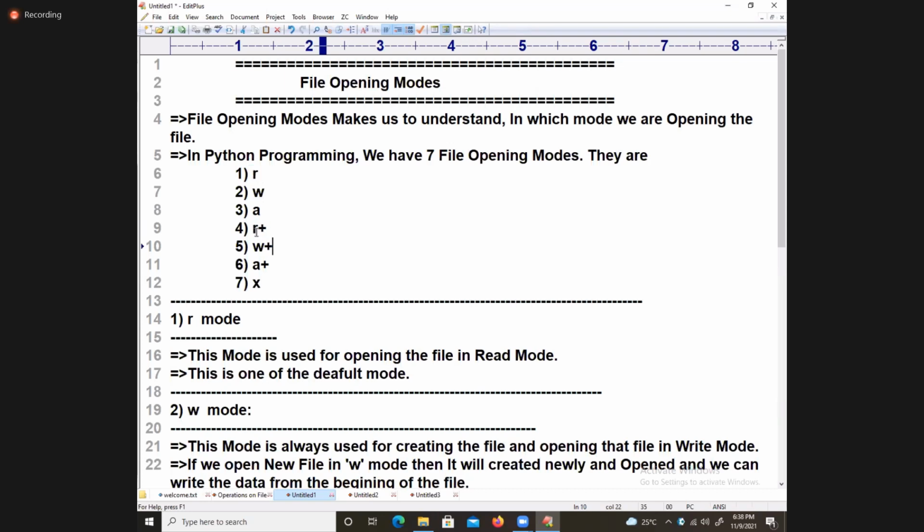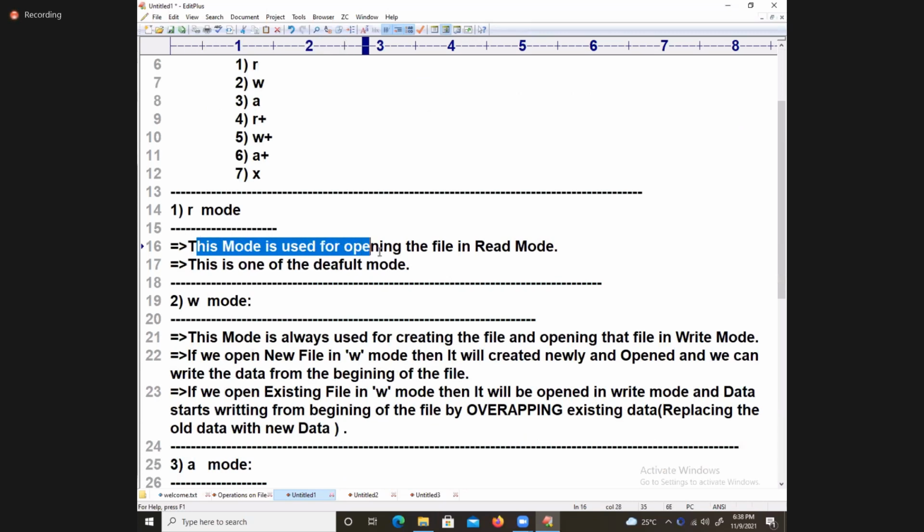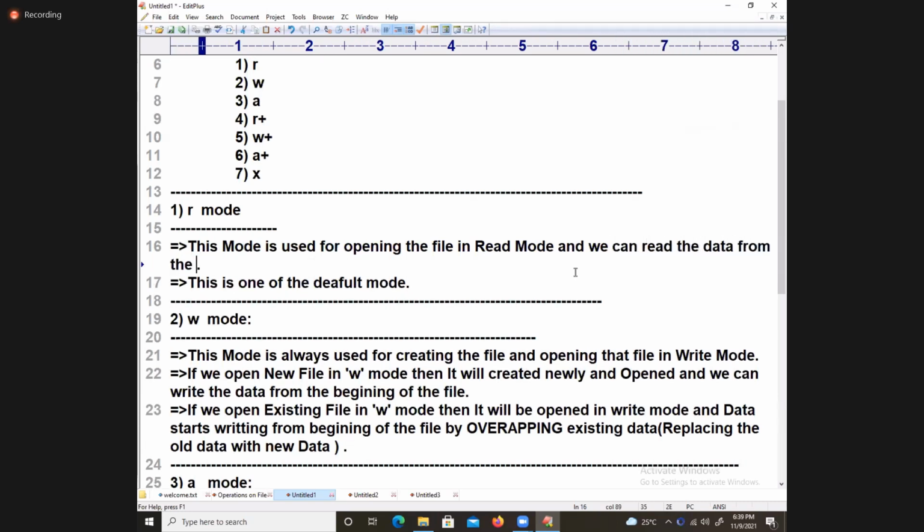What is the other operation when you take R here? What operations are you performing generally? Read and write. What is the purpose of R? This mode is used for opening the file in read mode, and we can read the data from the file, provided the file exists.